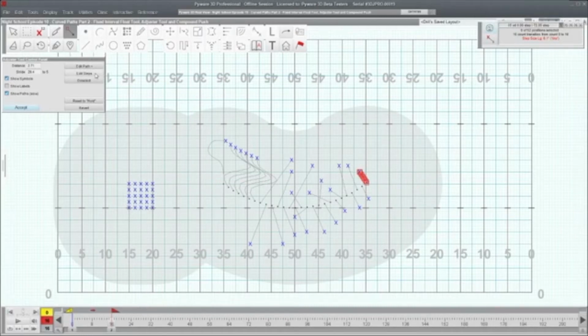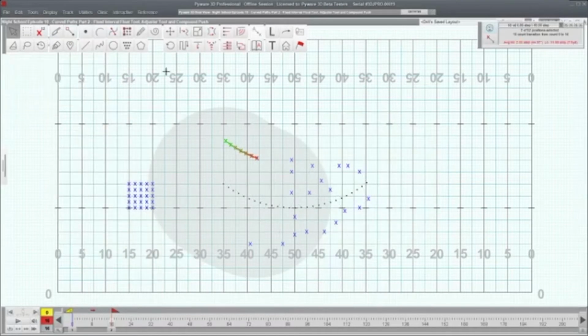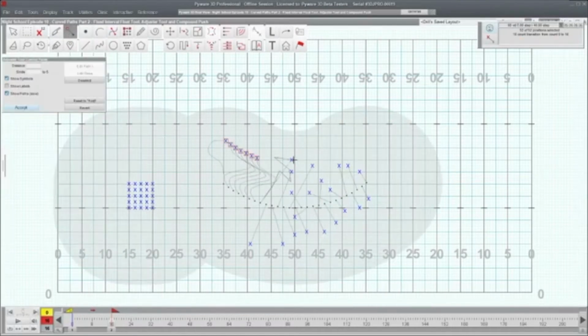You have the second option for edit steps. Let's take a look at this performer here, and I want to edit the steps. This is what we had originally before we added edit path, and this actually will be each step that you're going to be editing. Well, looks like I'm in edit path mode. Let's accept this. Okay.